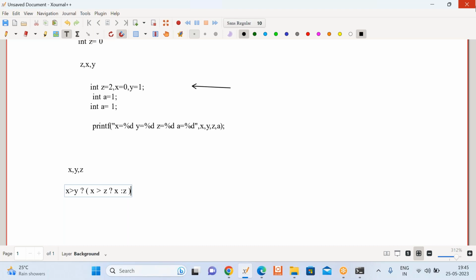Clearly. Now if this condition, x greater than y, becomes false, I will check: is y greater than z? If this condition is true, I will print y is greater. If this condition is false, I will print z is greater. Clear with this? This is how you will find the maximum of 3.